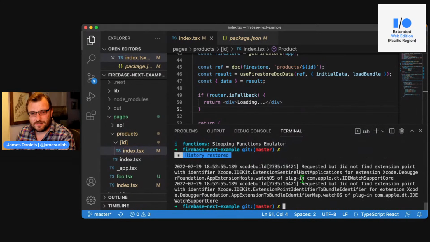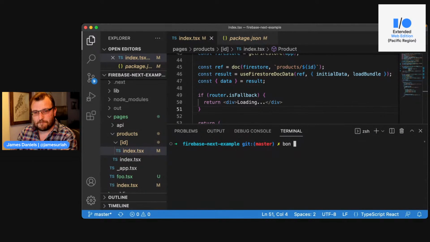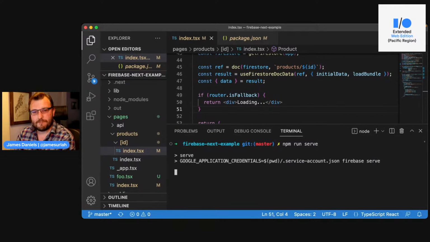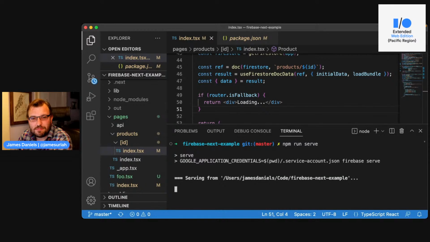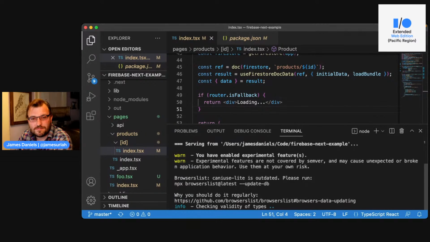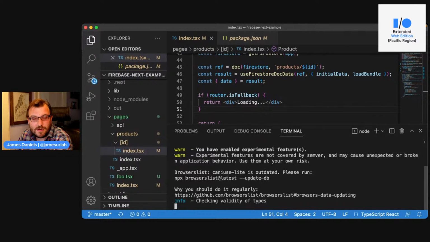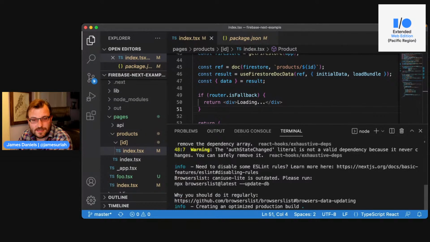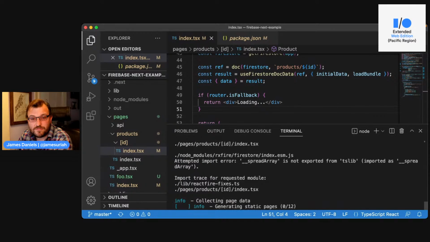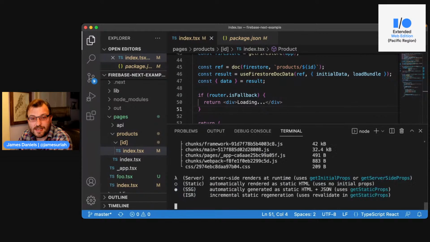If I go to my terminal, I'll go ahead and run npm run serve. This will actually spin things up locally and connect things to my Firestore emulator. And behind the scenes, this is just calling firebase serve. It does have that environment variable of pulling my service account. That's needed just for fetching things from the admin SDK and initializing it that way.